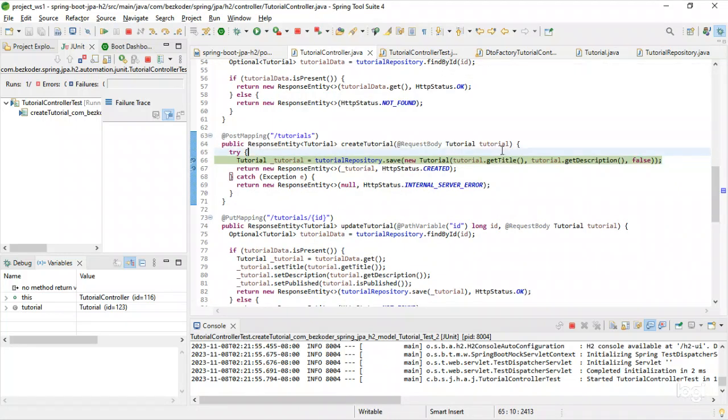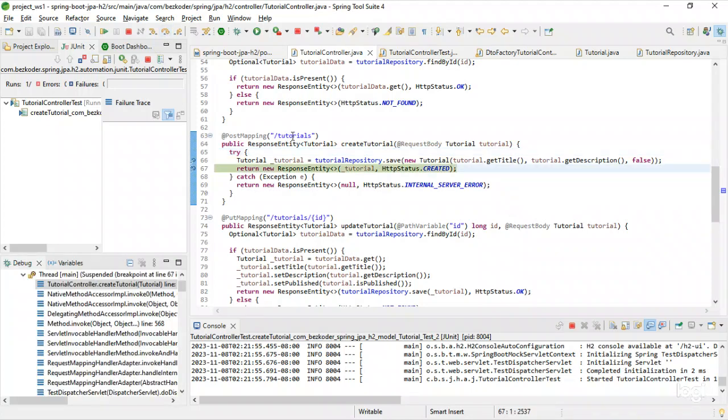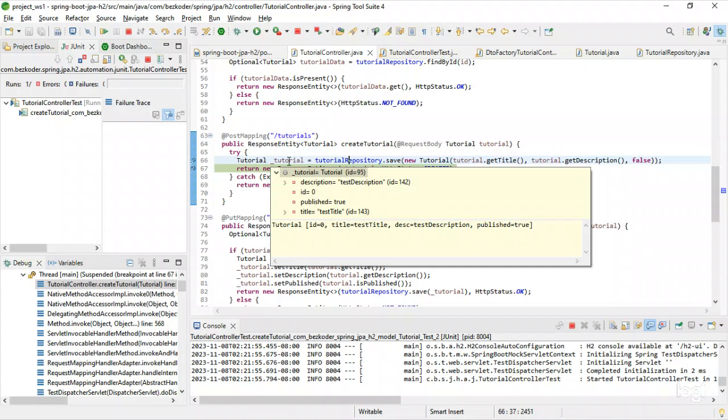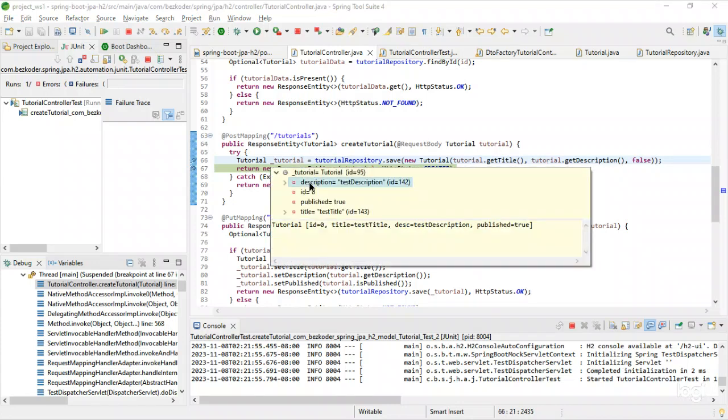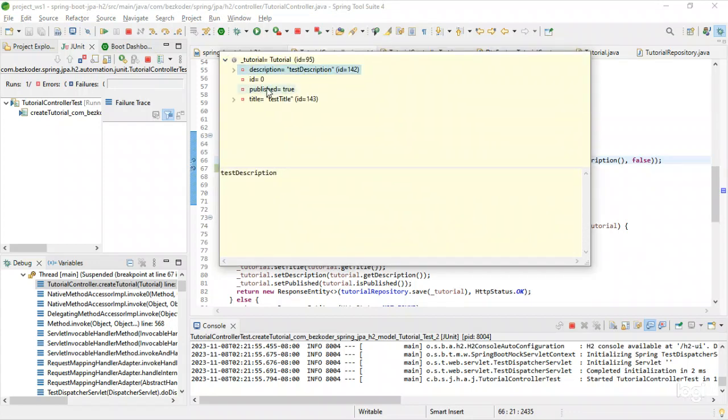Let's take a look. I'm going forward now, going to the next step. Step through. No, it has not gone to the actual external class. It has actually moved to the next step within the controller itself. And what it has done is populate this tutorial return with the stubbed values: test description and test title.